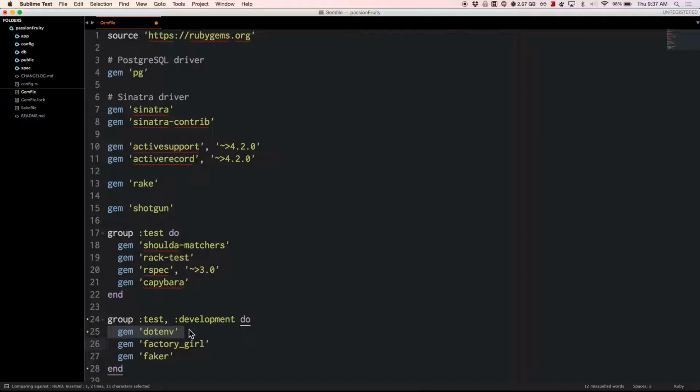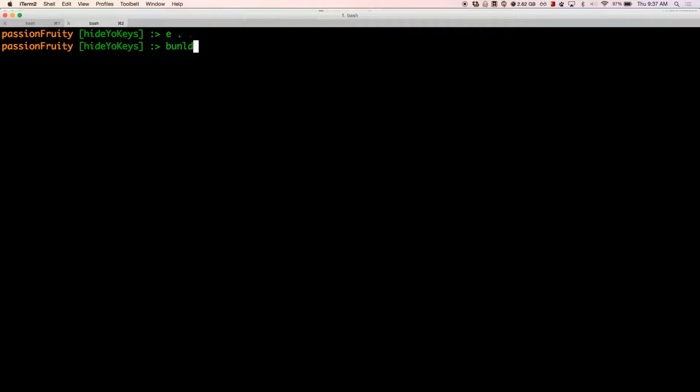The production environment will set the keys manually there. So there's not a need to hide them because we'll be directly sending them to the server and then they're just hidden on the server, which I'll show you how to do when we get there. So I added the gem.env. Go ahead and bundle.